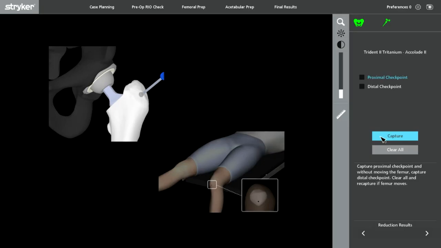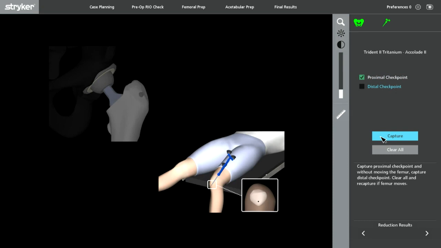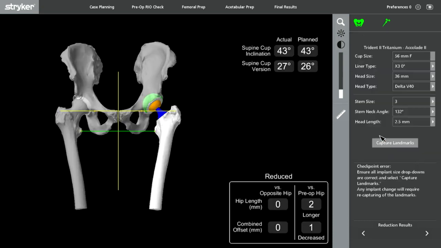So now we have replaced our trial neck with a 132-degree neck and a plus 2.5 millimeter head, and we're going to retake our limb length and offset measurements, capture, and capture. And so now we have a more faithful reproduction of our preoperative plan without any change in length or combined offset from the contralateral hip. And this is the Mako Total Hip 4.0 platform from the anterior approach.